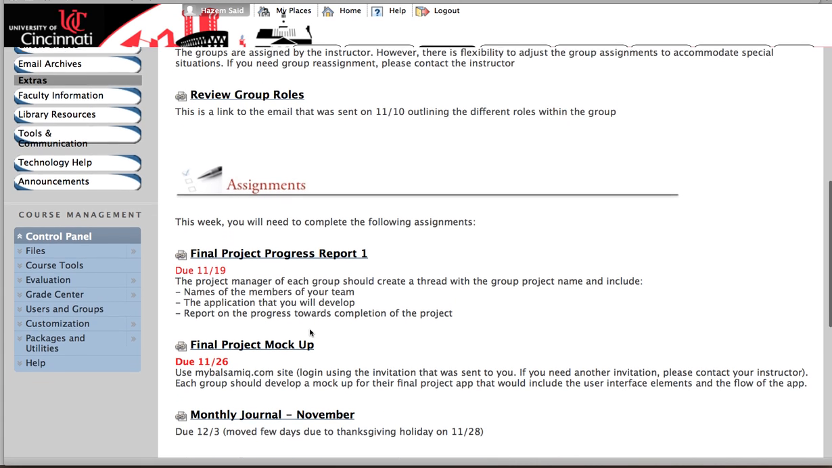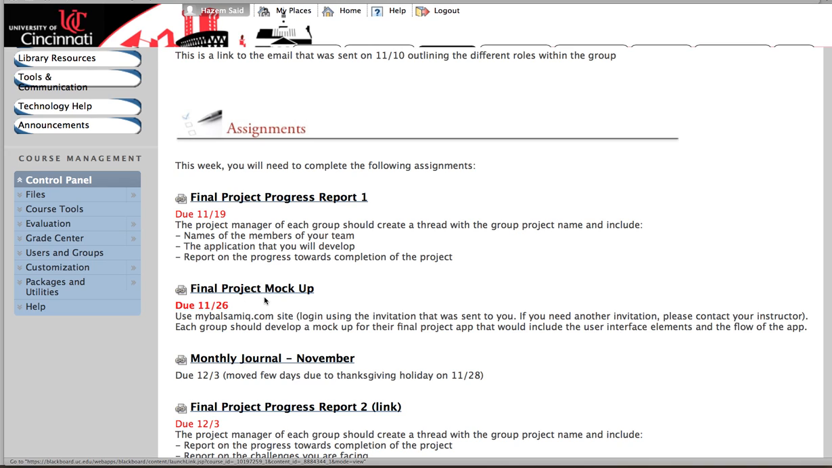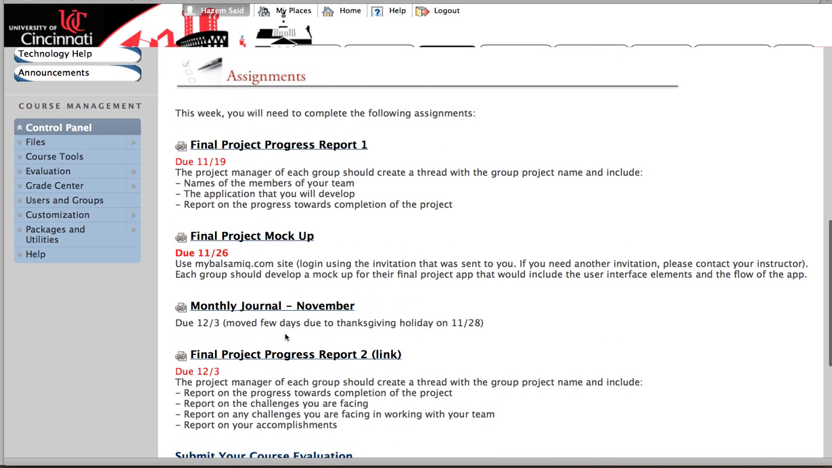The second assignment is due a week later, which is finalizing what the view will look like, but that's a mock-up. So you could work, and I expect you to work in parallel because we don't have much time. As you use the mock-up to identify what the app will look like, everybody contributes, and I will contribute as well because I have access to all of it. I want you to complete this by the 26th. Then we have our monthly journal due.